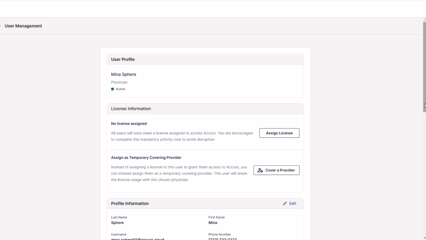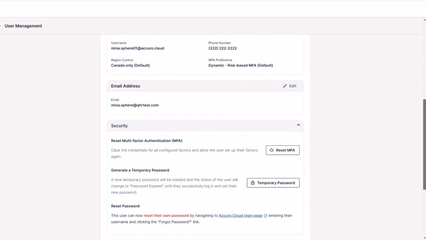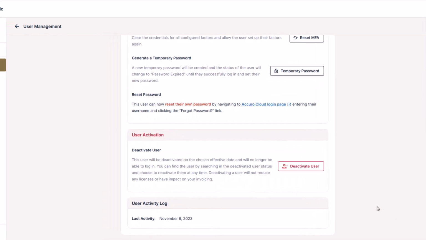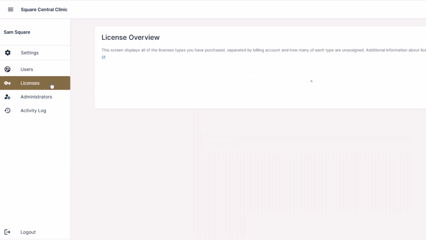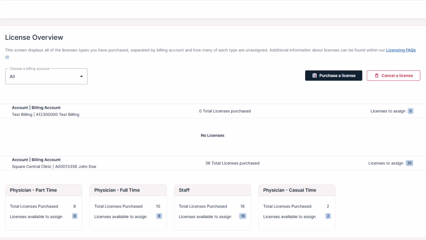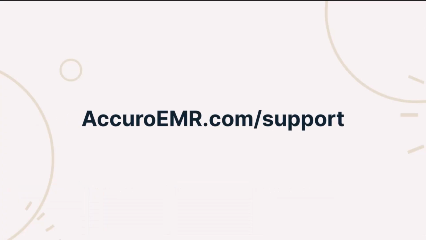If the user account is no longer needed after the temporary coverage, their account can be deactivated. If the user will stay at the clinic even after the original provider returns, they will require their own provider license. For more information on licenses or account management, please visit our Accuro Resources page.